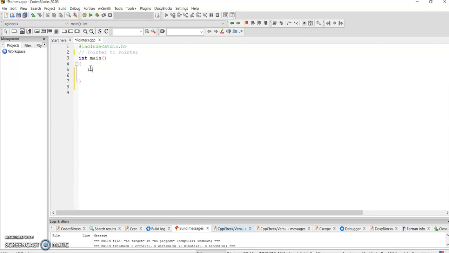So let us first initialize a variable with a value, num equal to 5. Let's take an int pointer, star ptr, and I write ptr equal to ampersand num. Now we have a pointer ptr which is taking the address of a variable.